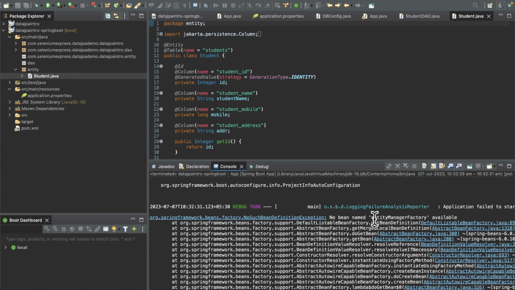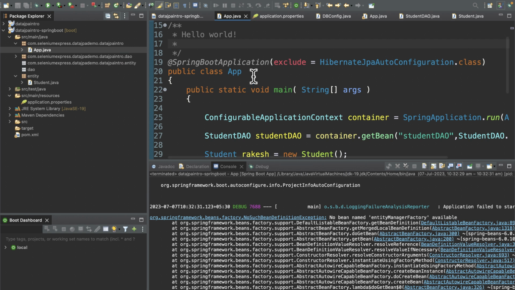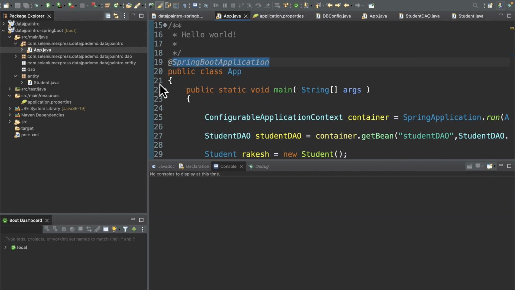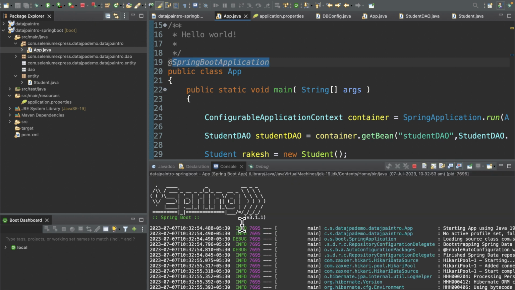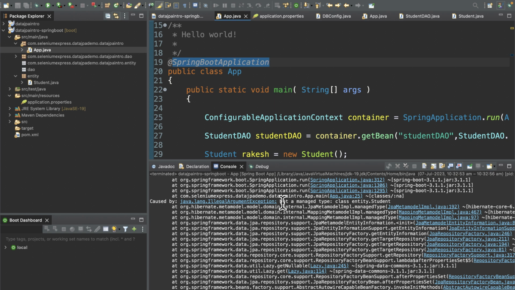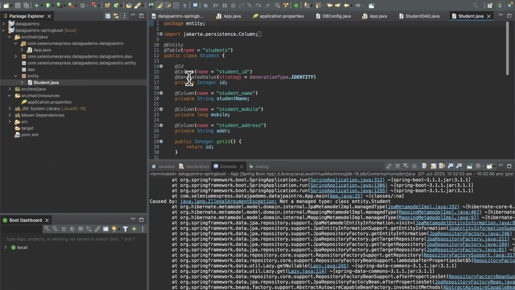It is saying no bean called EntityManager factory is available. This is happening because in your app.java, we have excluded the EntityManager factory. Let me remove this. Let me launch it, and you will see the problem will not happen. See, no managed type called student. This student entity is not available because right now Spring is not able to scan your entity, right?